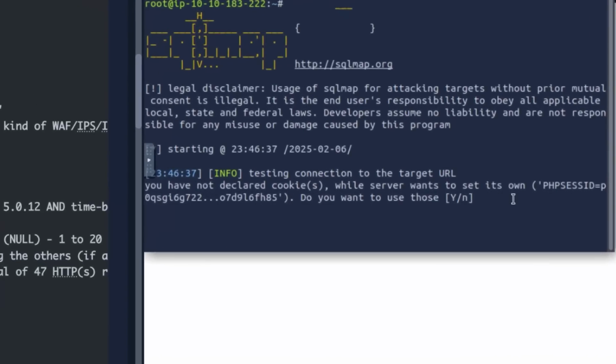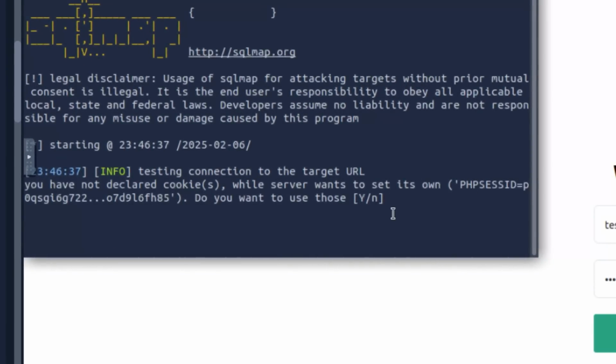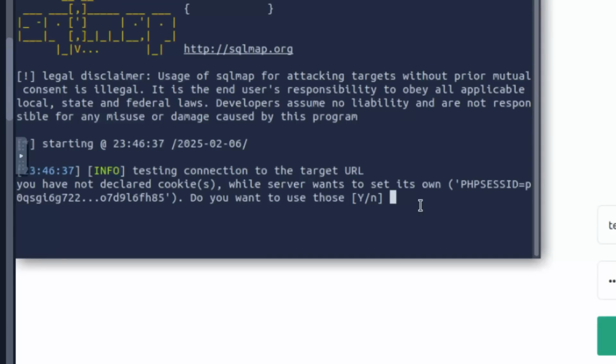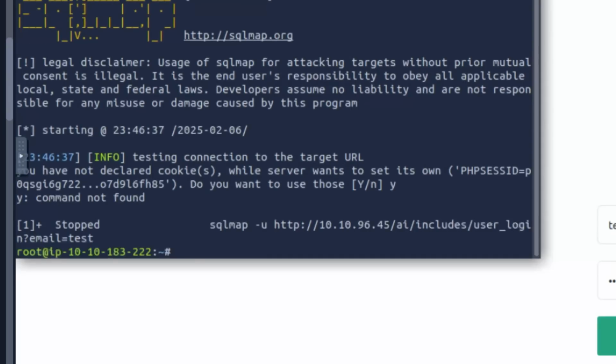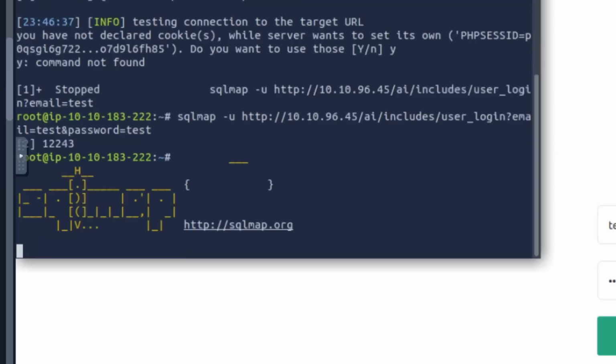You have not declared cookies. Do you want to use those? So I'll just say yes. Then it says command not found. Okay. Maybe it's because I didn't use an uppercase Y. Maybe that's what it is. So let's do this one more time.